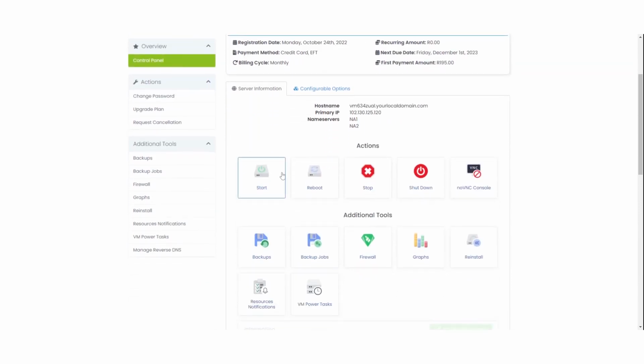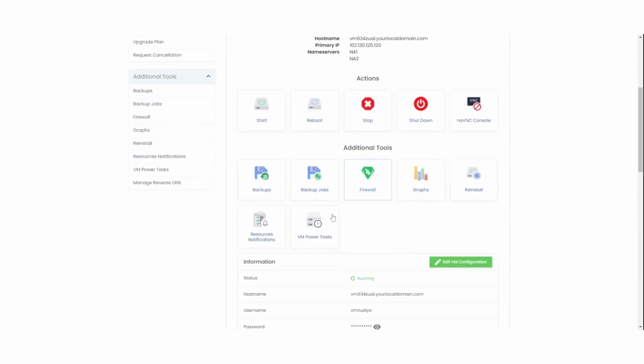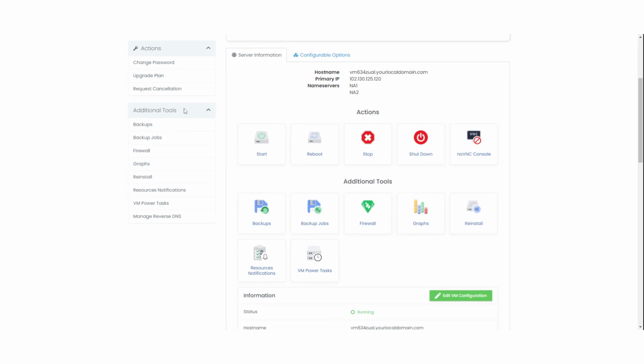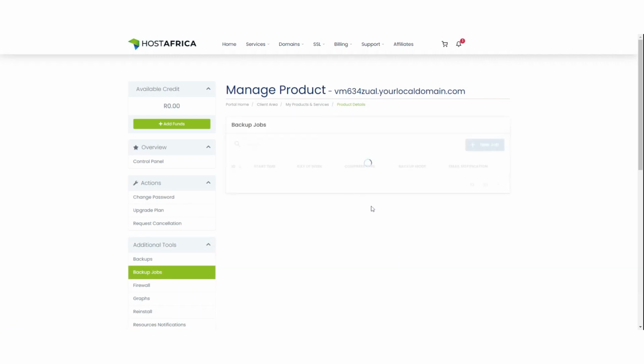On the next page, you'll see in the main screen, as well as under additional tools, there's options: backups and backup jobs. You'll start with backup jobs. This is where you're going to basically set up the backup. You'll see I've already got one configured here. To create a new one, you'll simply click create new job.